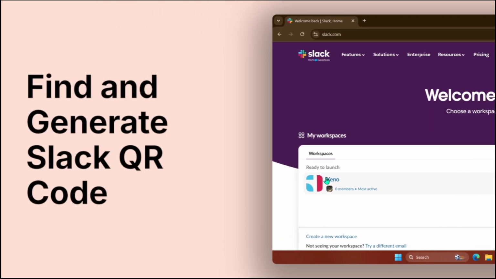In this tutorial, you'll learn how to locate your Slack invite link and convert it into a shareable QR code.